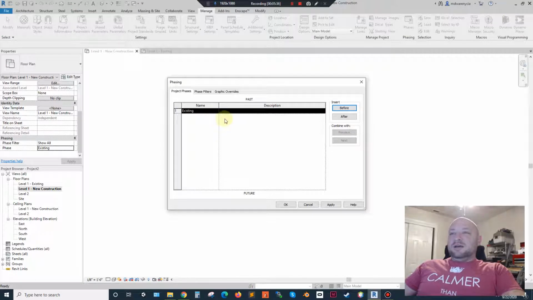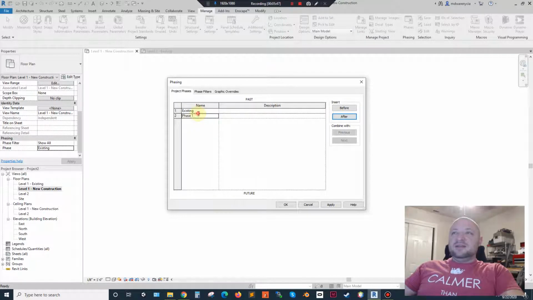Alright, so let me go in here and actually add a couple. Right now I have Existing selected and the only option is insert. So I can insert before or after. I'm going to insert after. So this is existing, and let's go back to that project I mentioned earlier. This is going to be my phase 1 construction, so we'll call this Site Prep.